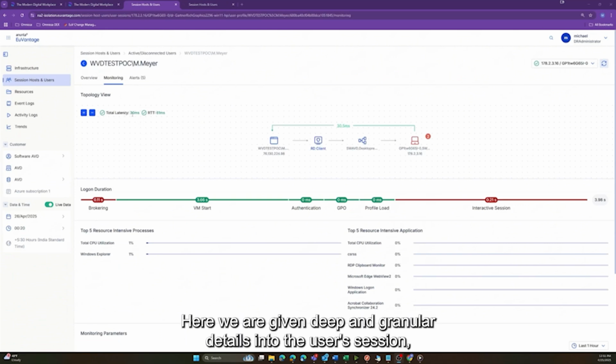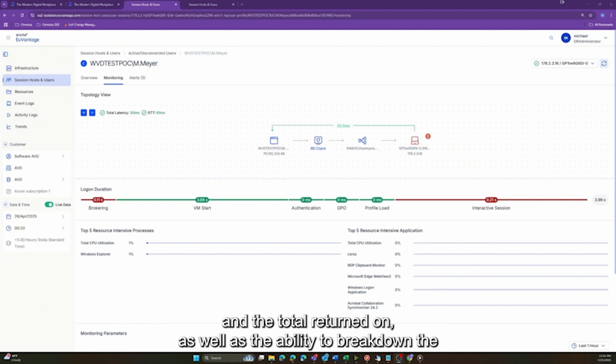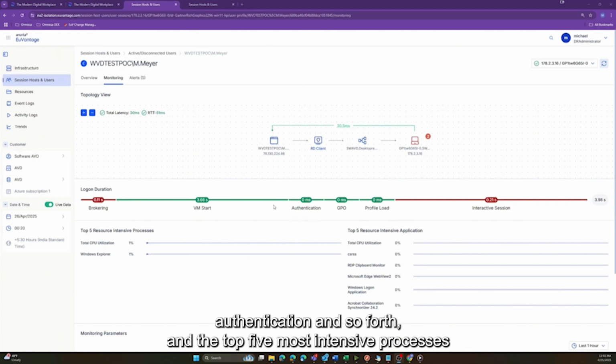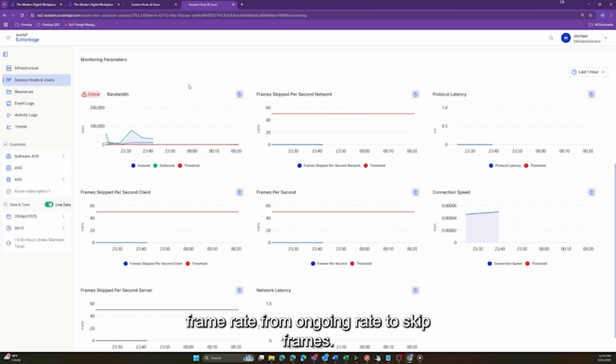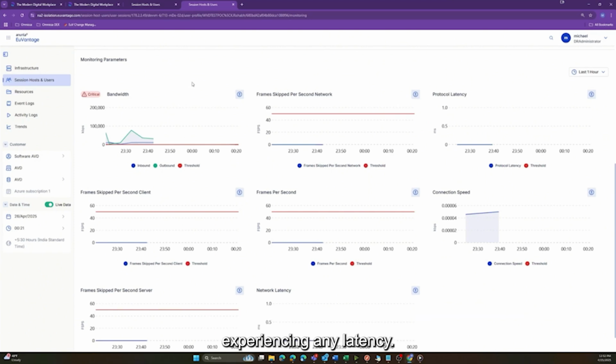Here, we are given deep and granular details into the user's session, including latency that the user has from their endpoint to their virtual desktop and the total return time, as well as the ability to break down the login duration from brokering time, VM start time, authentication, and so forth, and the top 5 most intensive processes and applications. Additionally, we provide insight into the bandwidth and frame rate, from ongoing frame rate to skipped frames. This gives us direct insight into the user's experience and if they're experiencing any latency.